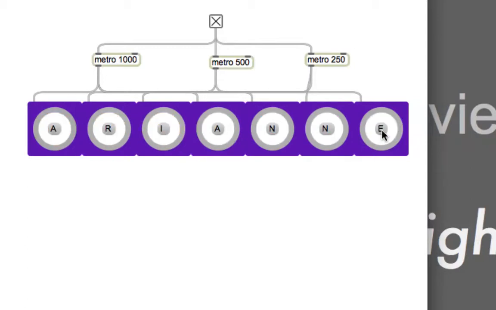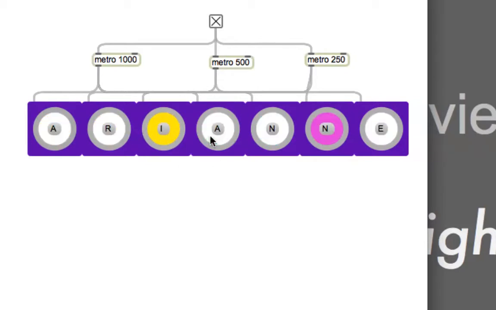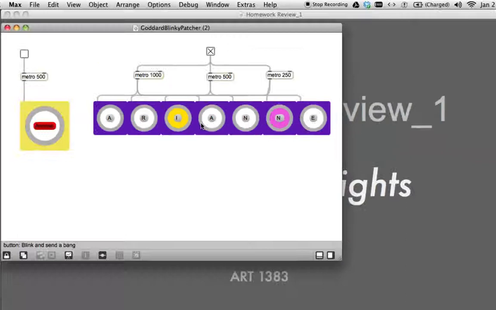But I think it would have worked out a lot better if you just would have put the attribute objects on the text and blinked them instead. You have a lot of blinking going on here, but, come on, your name's in lights. It's so elaborate. What can I say?